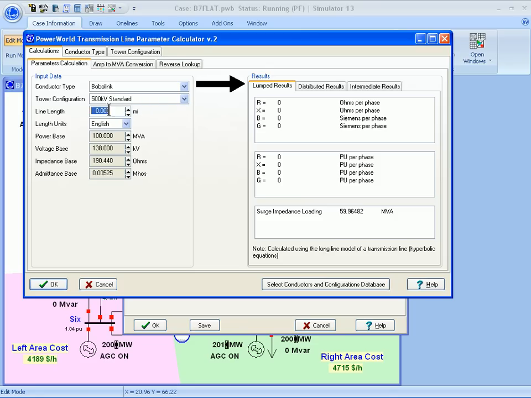Next, I'll specify the line length, which may be done in either miles or kilometers. The power, voltage, impedance, and admittance bases are all automatically populated based on the power flow case and the selected transmission line. The lumped transmission line parameters are then given on the right side of the dialog. The lumped results, as well as the line length, will populate the parameters for the current transmission line record when we close the dialog.